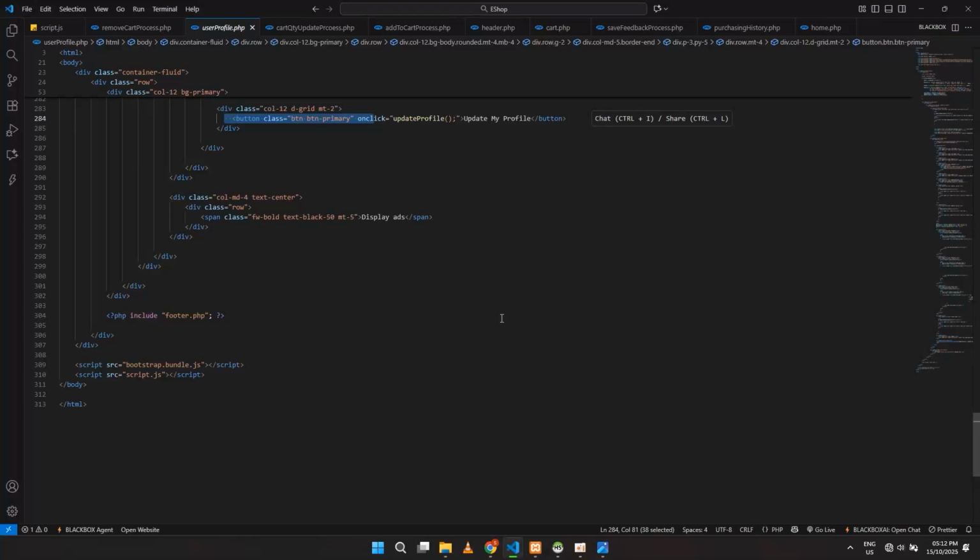At the bottom, I have included the footer and linked the required scripts. Bootstrap Bundle.js contains all necessary Bootstrap functionality, including modals and dropdowns, while Script.js contains my custom JavaScript functions like update profile and change profile image.